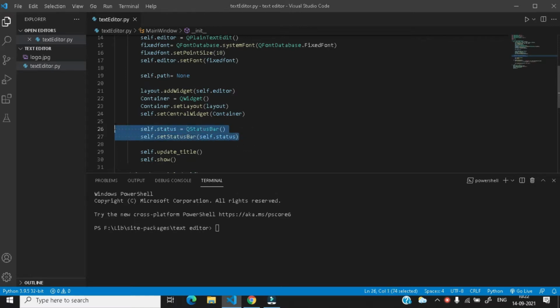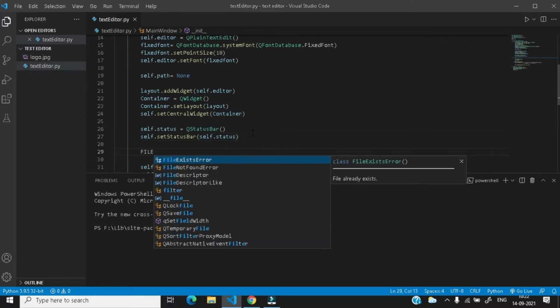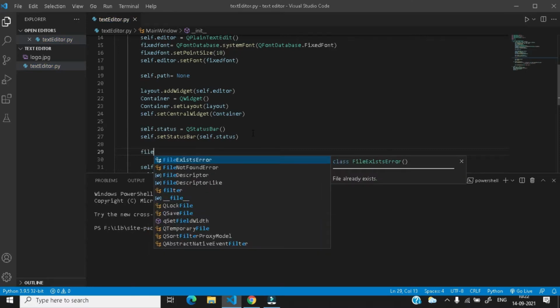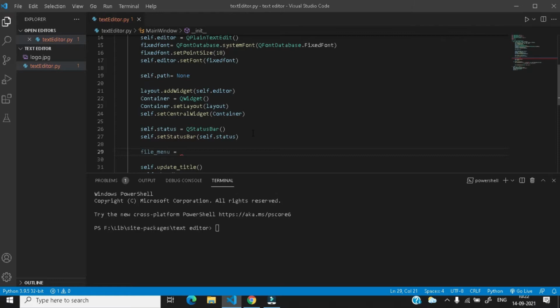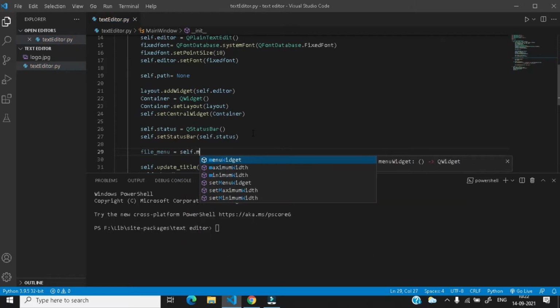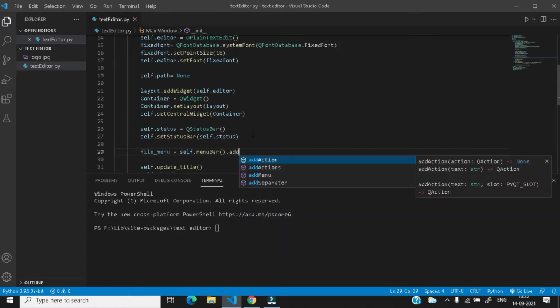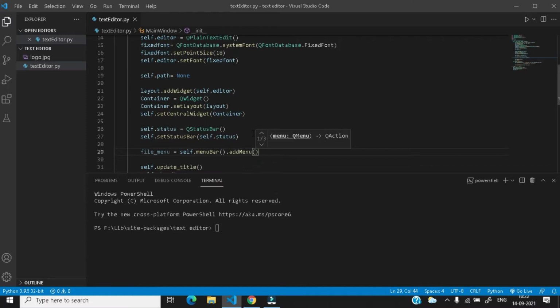So these are the two lines which I have written to create the status bar. Okay, now what is the status bar? This thing I will explain you when I run the code. Before that, let me just quickly create the file menu. File menu equals to self.menuBar().addMenu(), in the inverted commas "File", and your menu is created.